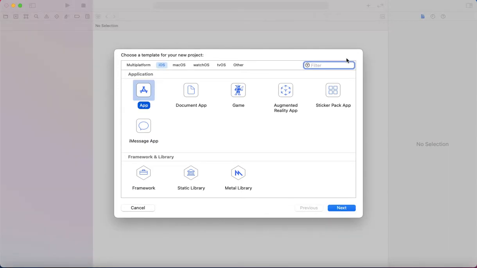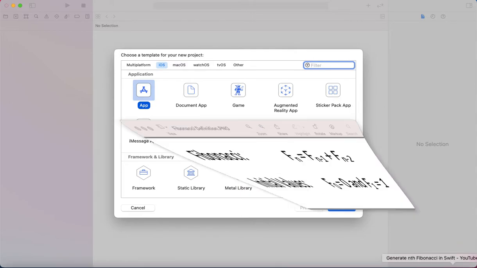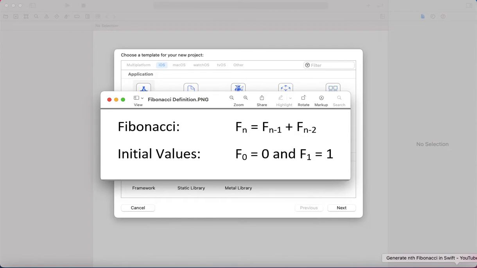In this video, I will demonstrate how to generate the nth Fibonacci number using a non-recursive function in the Swift language. If you recall, the Fibonacci sequence is defined by the recurrence relation f sub n equals f sub n minus 1 plus f sub n minus 2, with the initial values f sub 0 equals 0 and f sub 1 equals 1.